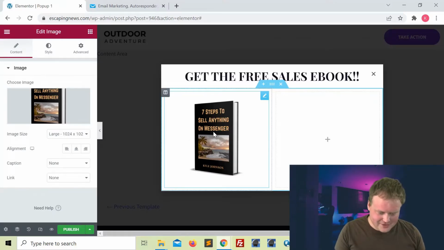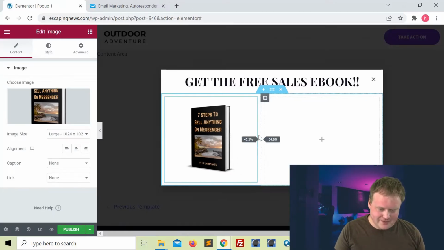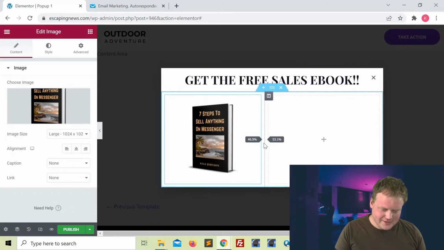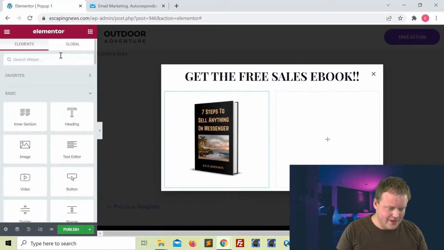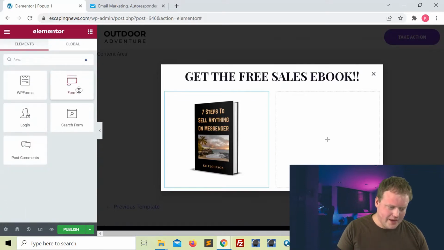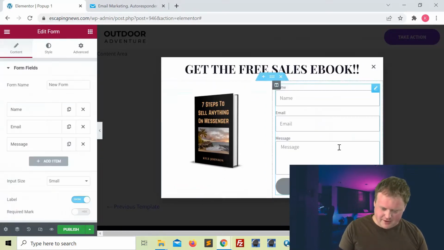But anyways, we have this right here, and we can click and drag this middle bar right here to resize the image, but I'm going to just leave it like that right now. I'm going to click the all apps button again, and then I'm going to search for form, and I'm going to click and drag form over into the right hand pane of it. And so this is our form.